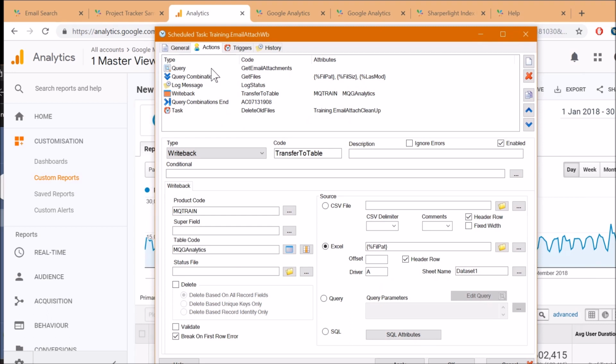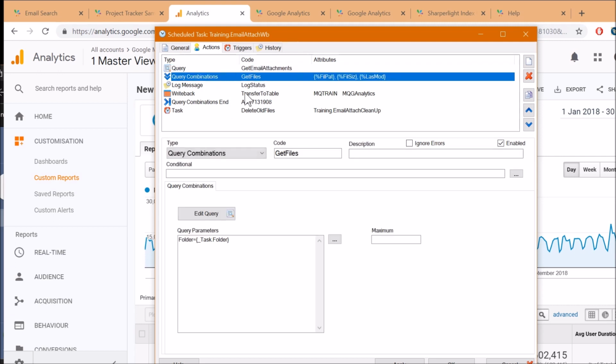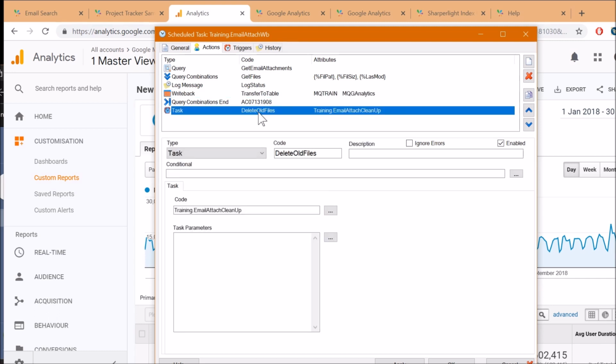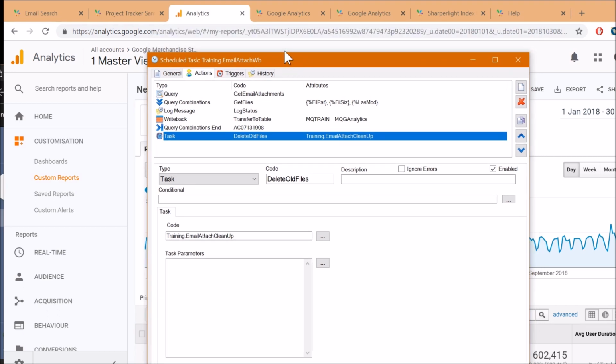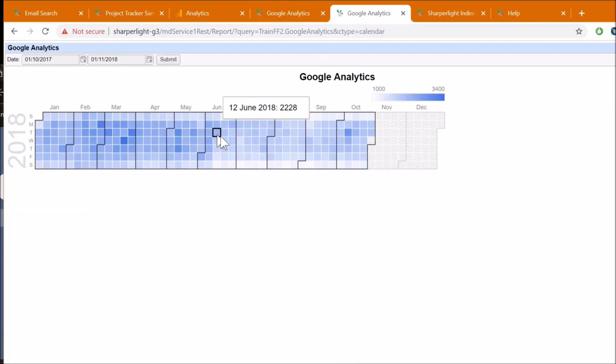The scheduled actions will look something like this, with a query getting the attachments, writing it to the file system, and then from there we loop around getting each file and writing it back into our table, which will be a materialized query table. And then finally at the end we'll call another task that cleans up any old attachments. Once the data is written into the materialized query, we can then start creating reports in Sharperlight over the data. For example, here's a chart showing users and new users for a particular website. Of course, we can visualize this in different ways.